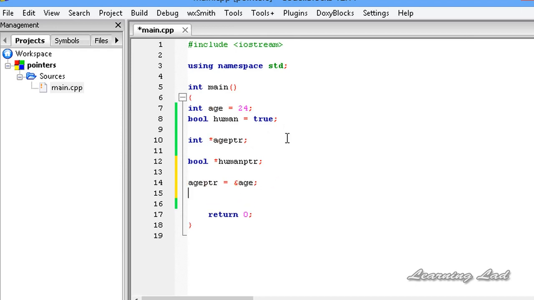similarly if you want to store the address of this variable human in this human ptr, the human pointer, it's gonna be human ptr equal to &human.